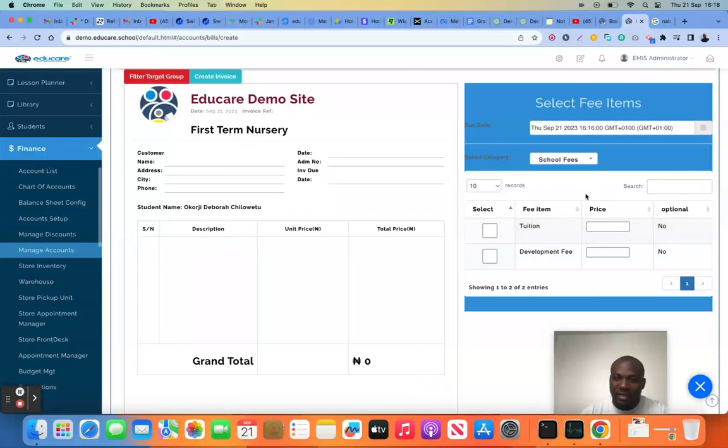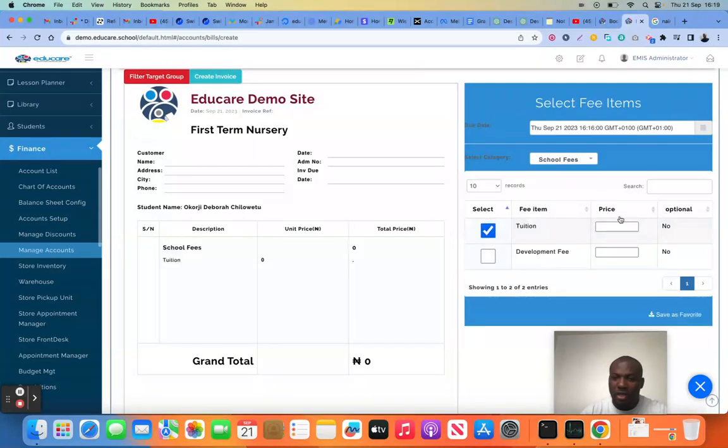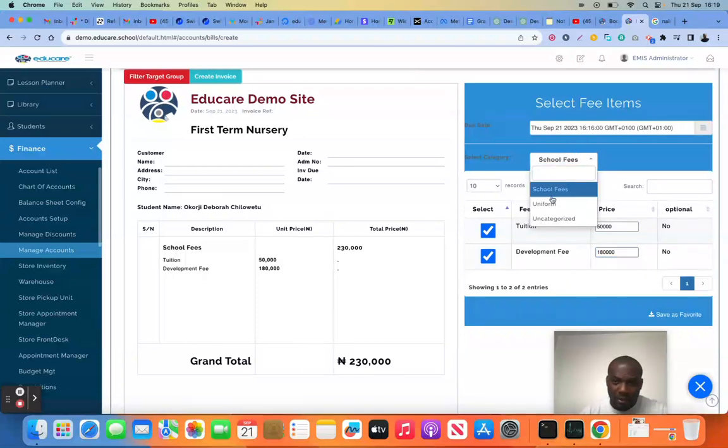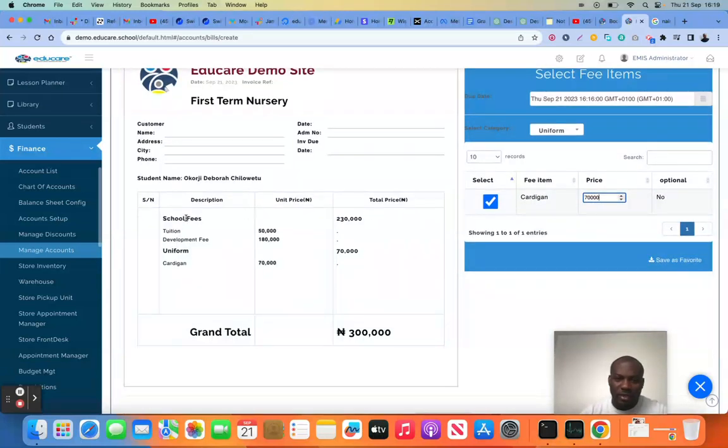these are the items I currently have. Remember, I also have a uniform. So let me now create a bill. Let's say the tuition is 50,000, the development fee is 180,000, and the uniform is 70,000. At the end of the day, you can see the way the system breaks down based on category and sub items, and now you can see the total fee.